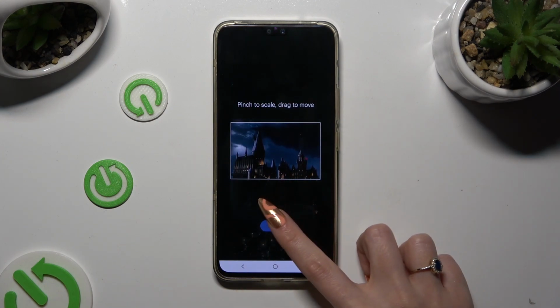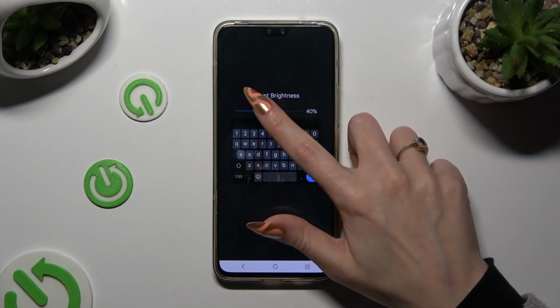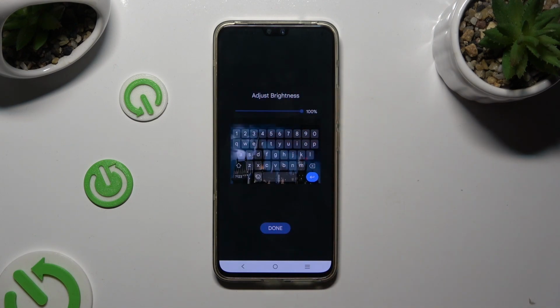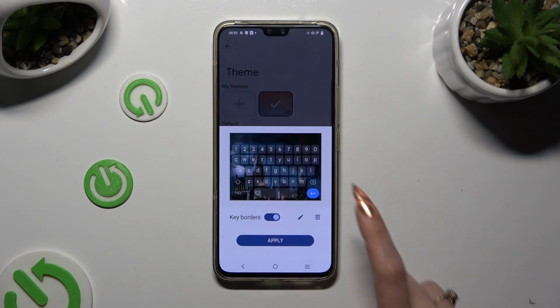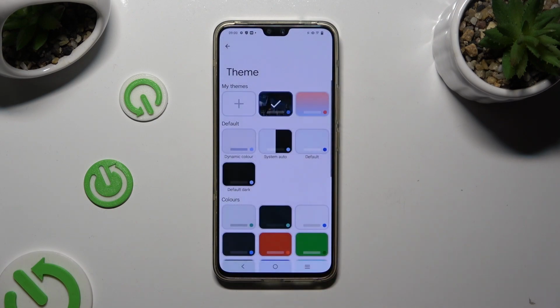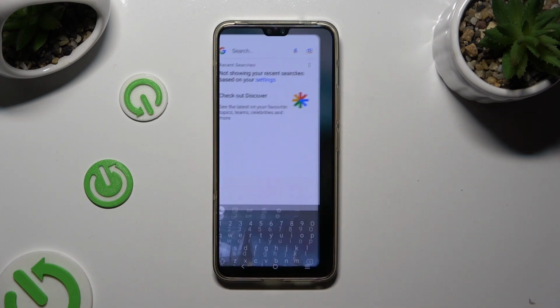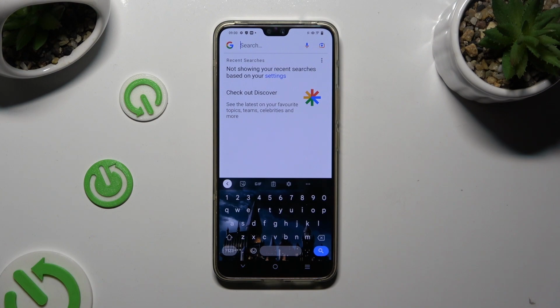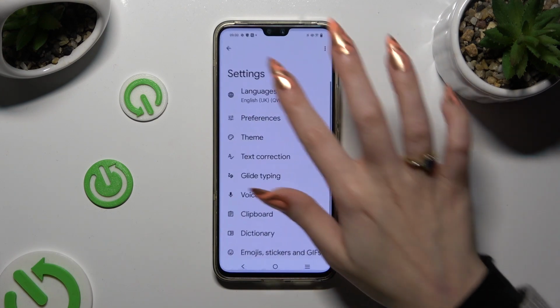Then select Next. Adjust brightness by swiping left or right. Tap on Done. Manage key borders and select Apply. So when I go back this time, as you can see, theme of my keyboard was successfully customized with an image.